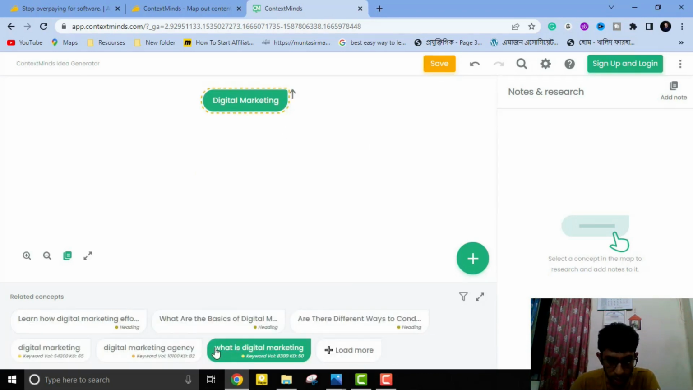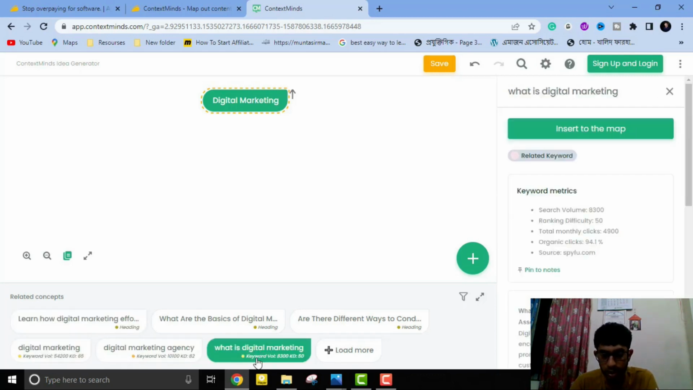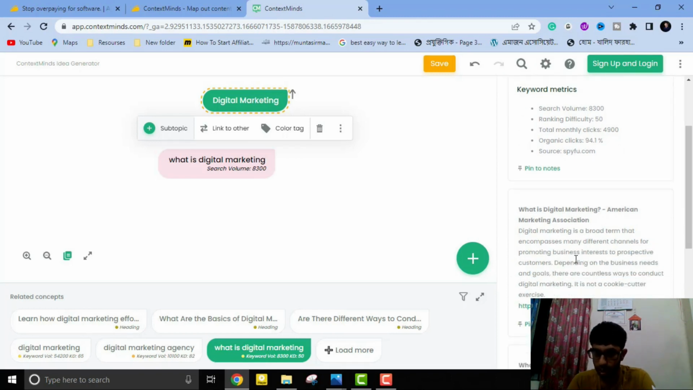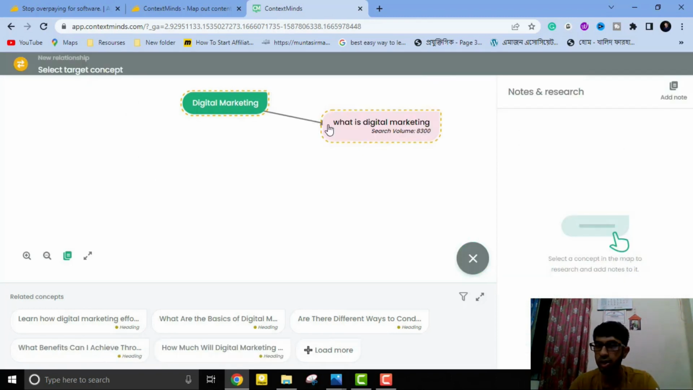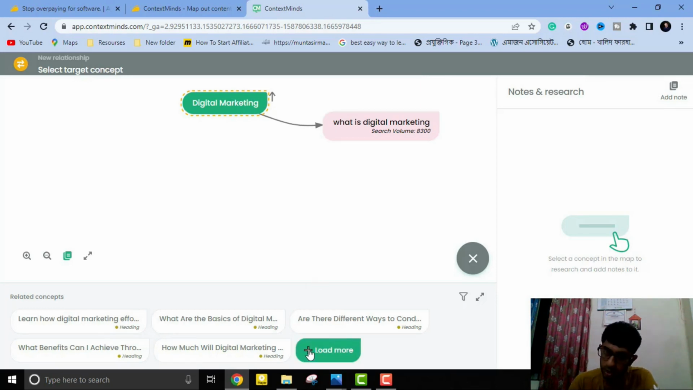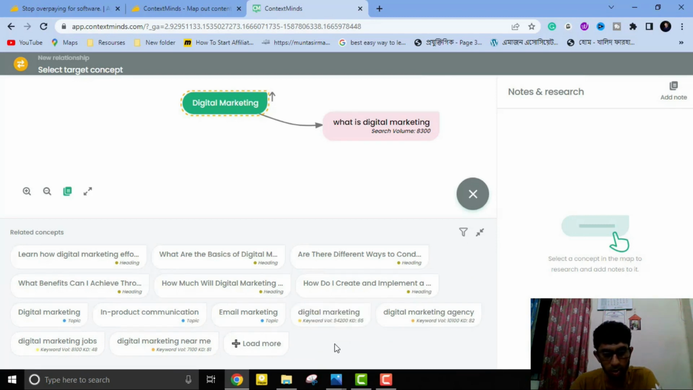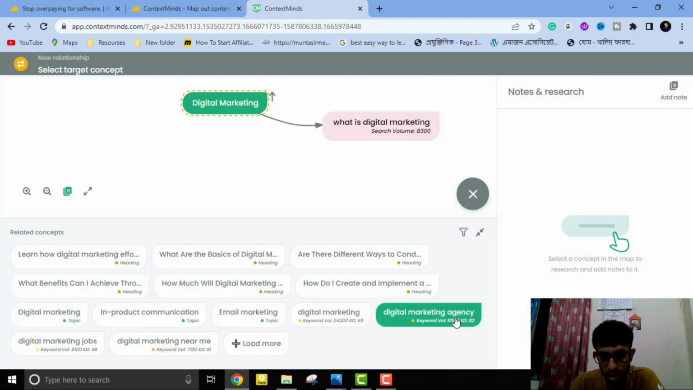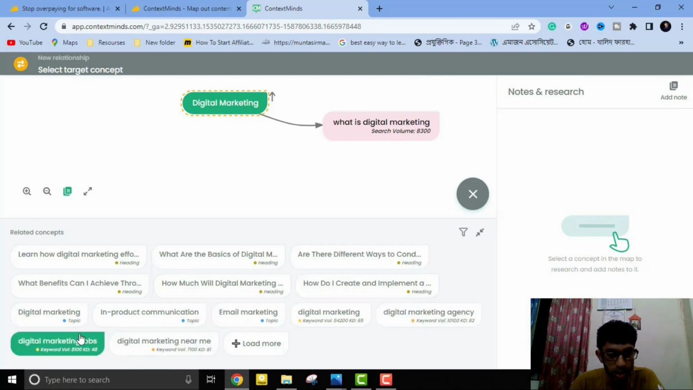They can also provide many sub-keyword topics like what is digital marketing. When you click this topic, they provide the search volume, ranking difficulty, monthly clicks and organic clicks, and where they found the source. They can also provide some notes on what is digital marketing. You can easily link to this button. If you want, you can choose another subtopic. You can click this load more button and, guys, you can find there are many subtopics: email marketing, digital marketing agency, digital marketing near me, digital jobs.